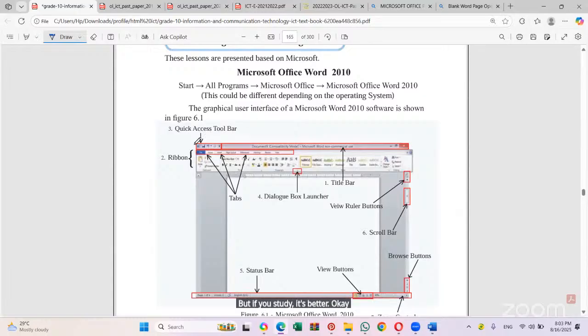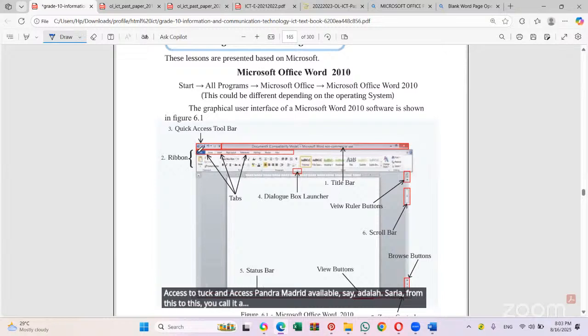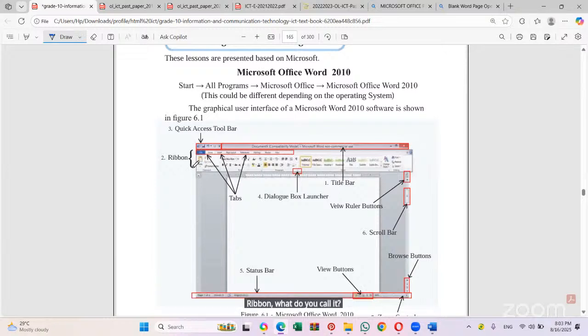Okay, you call this the quick access toolbar. The tasks you need to access quickly, like redo, undo, save, are all there. Right? From this to this you call it a ribbon. Where file, home, insert, page layout, everything are connected.